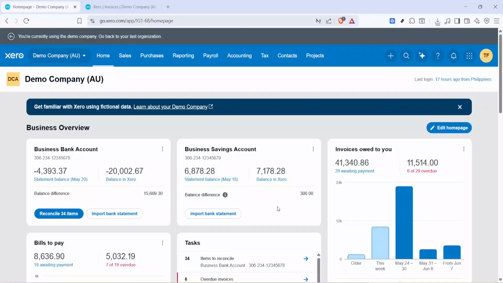In today's video, I'm going to teach you how to change currency on a Xero invoice. If you bill customers in more than one country, switching the currency on an invoice is a simple way to keep amounts clear and accurate. Before we start, a quick note.